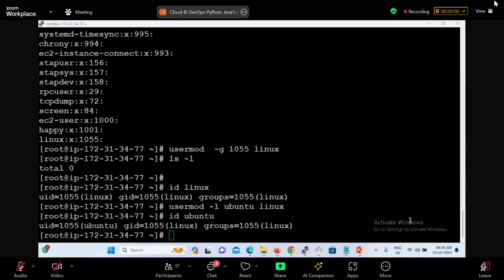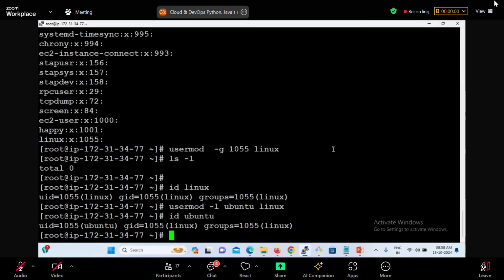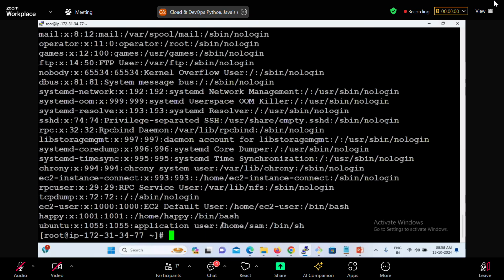So like this, we can change each and every detail of a user. I can change the home directory also. So what is the home directory as of now? This Ubuntu user. Let's check it. Home Sam is there.